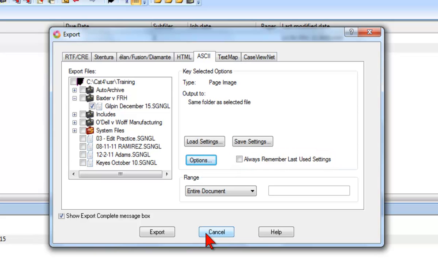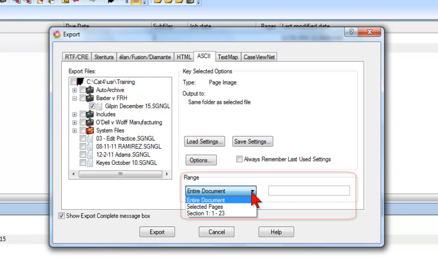Many reporters will create an ASCII of the entire transcript file. However, there may be occasions when you only want to create an ASCII of a portion of a file, a specific section, a range of pages, etc. When this occurs, you can select the range here.